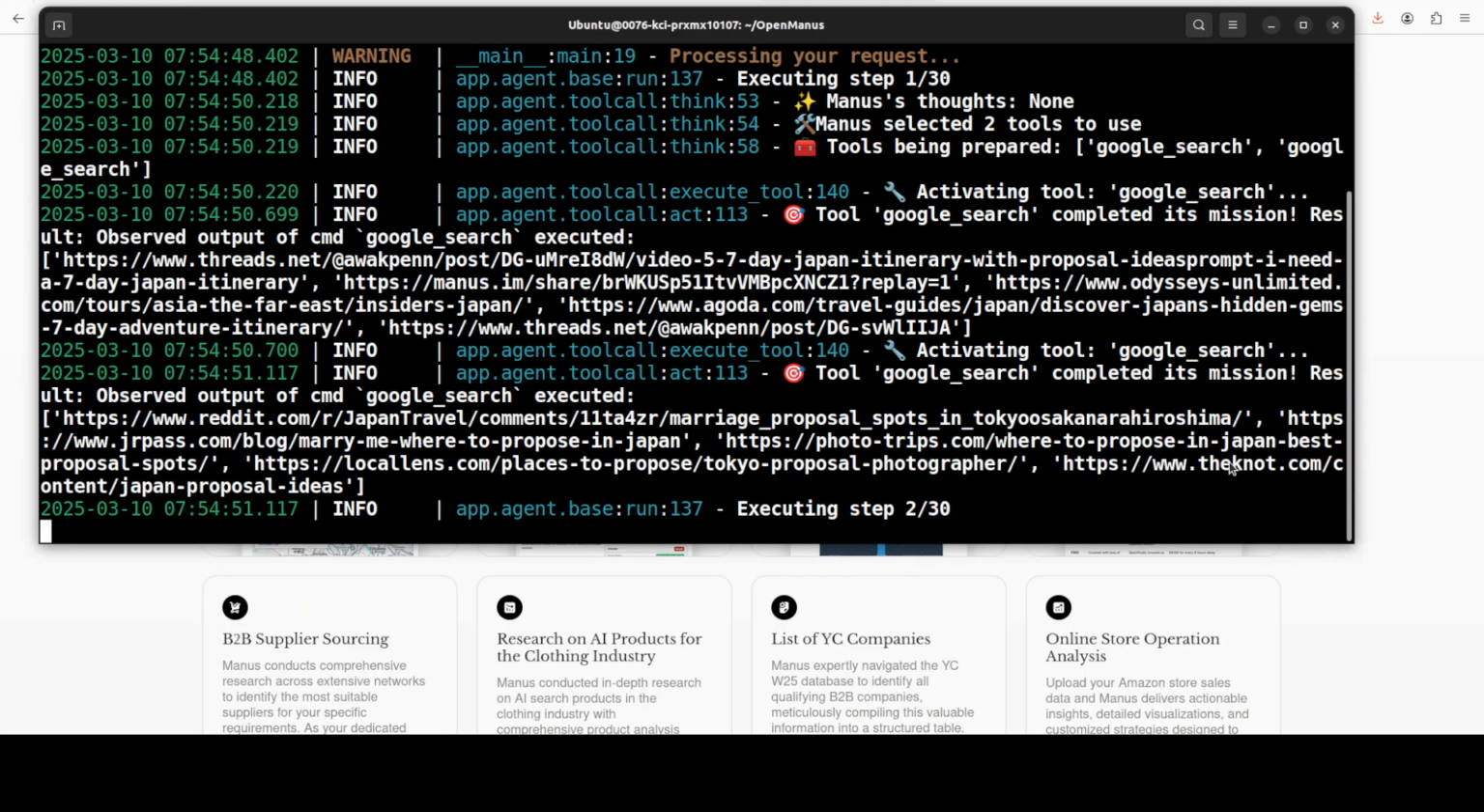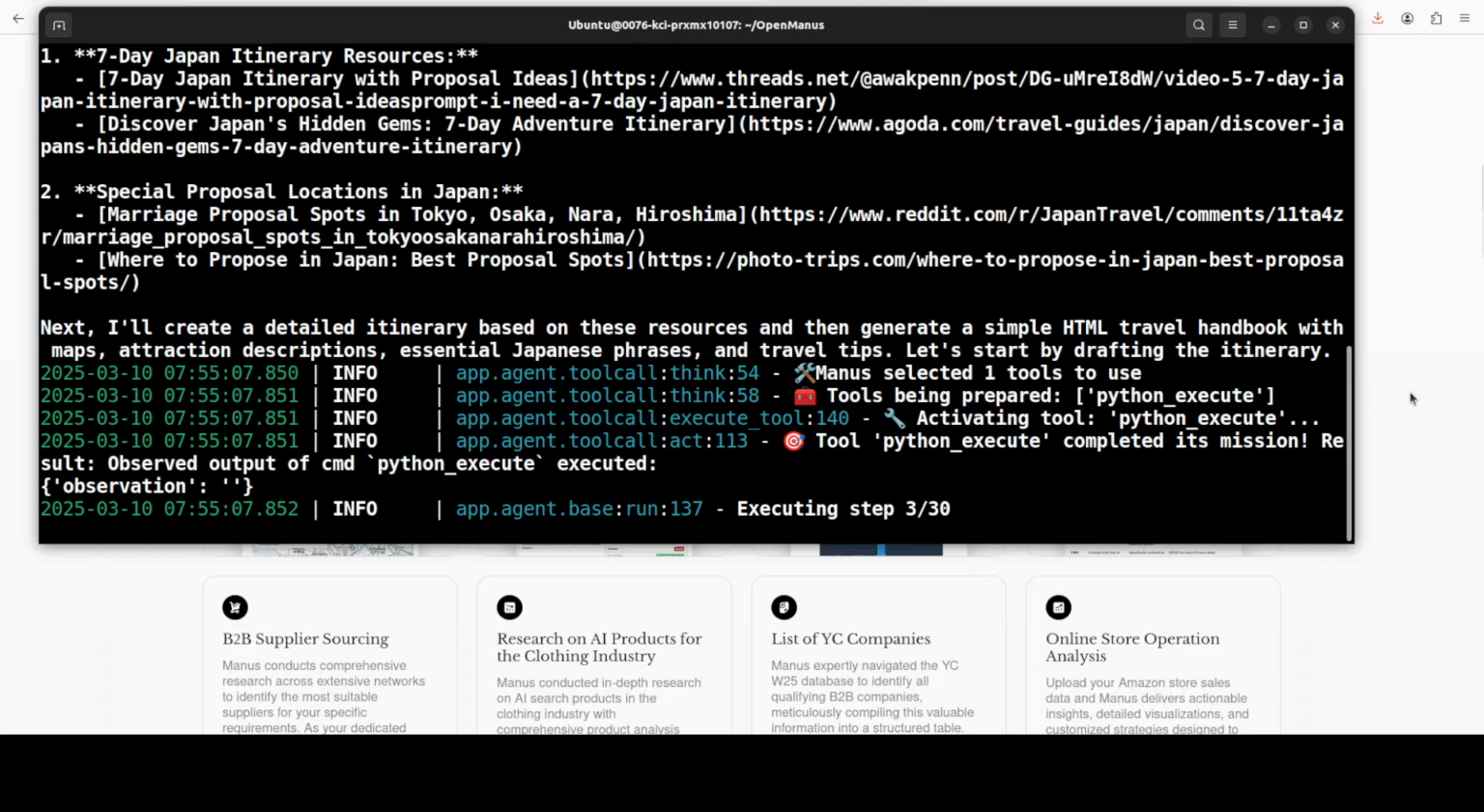It is thinking, it is activating that Google search tool, as you can see here. It was executed, and then there is something like "marry me where to propose in Japan." I think it got some sort of page. And this is interesting. I didn't even put in my Google API key, but it was able to do something. So it is doing it. Let it work. I think it is going to take a bit of time. So I will let it run.